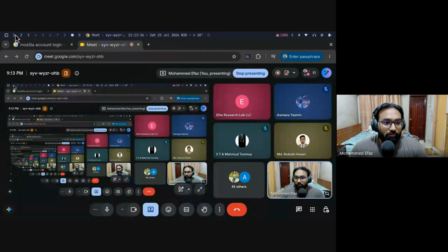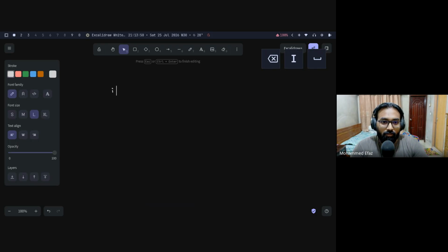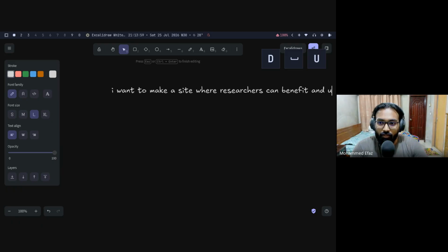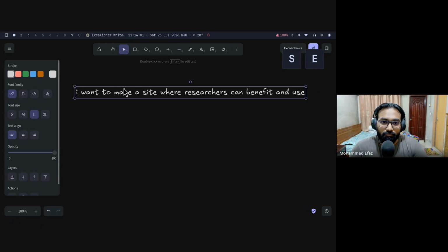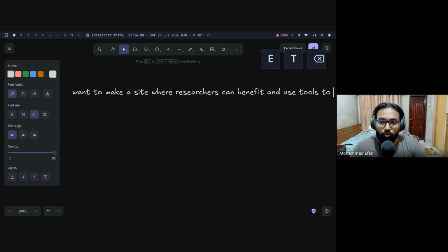So this session is mainly on how we can go from our idea to the implementation. For example, you have an idea: I want to make a site where researchers can benefit and use tools to get their job done.